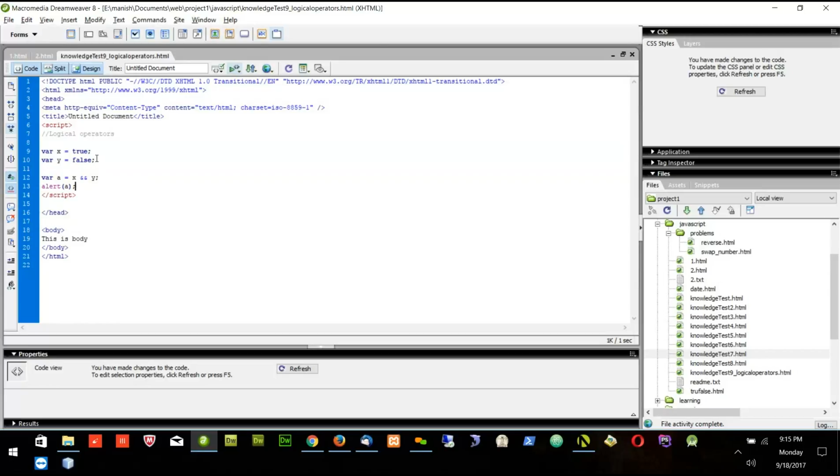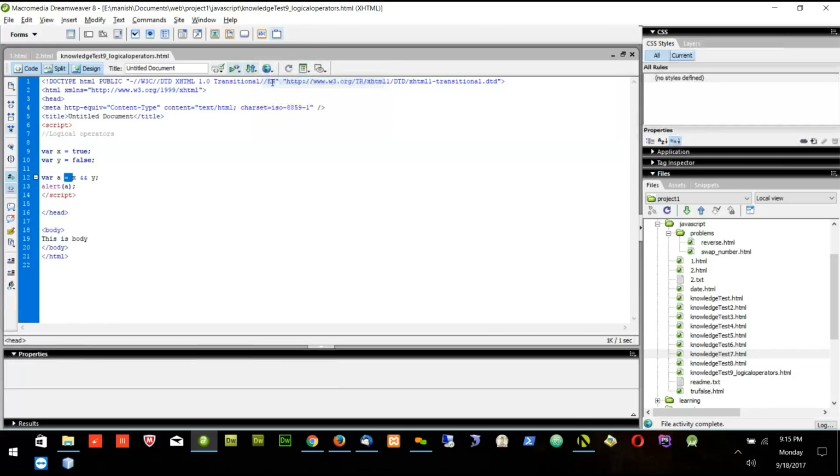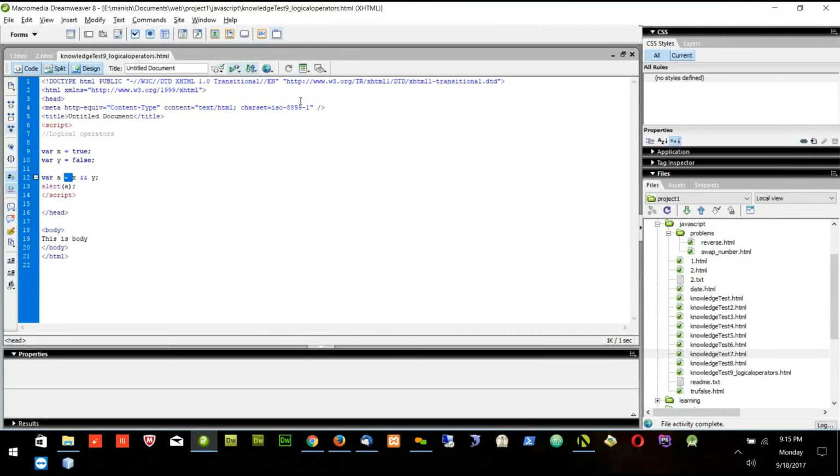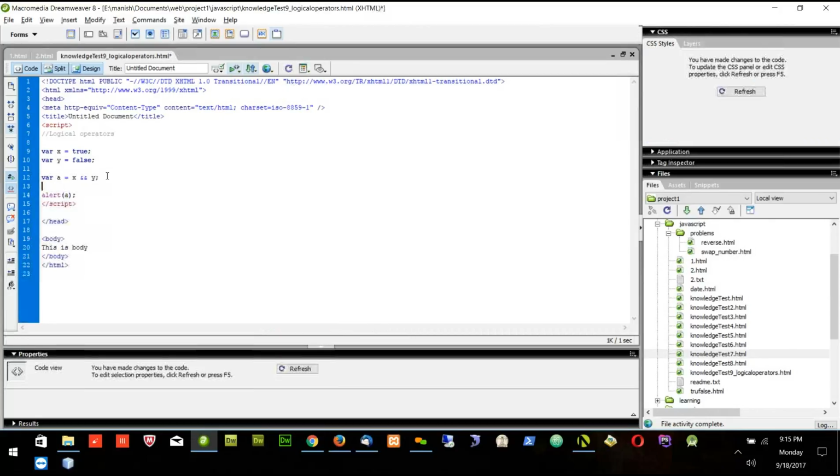False. False, because true and false is false. So if I run this, it's saying false. So if I say var b equal to x or y, and I alert b, what will be the answer? True. True. Kerry, what will be the answer?